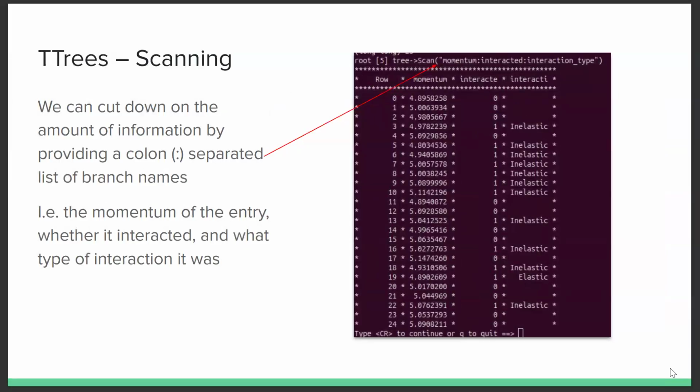We can cut down on the information being shown if we use this colon-separated list of branch names, and really it's an expression. So you can do math within it, and you can say, multiply branch A by branch B, and then things will come out accordingly. This shows, for example, the momentum of some particle, whether that particle interacted, and if it did interact, the type of interaction that it was.